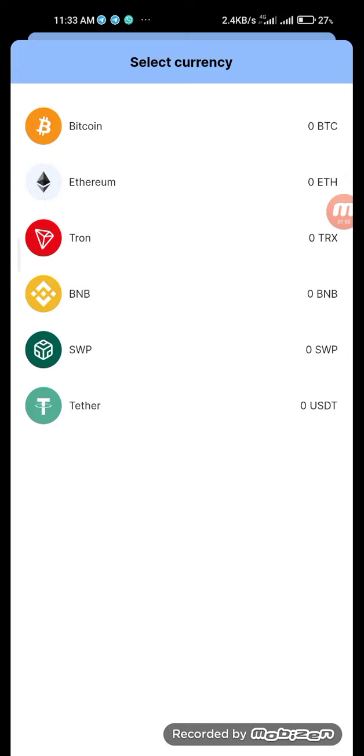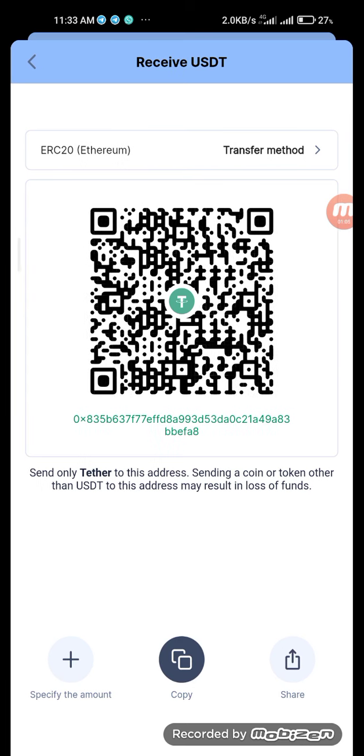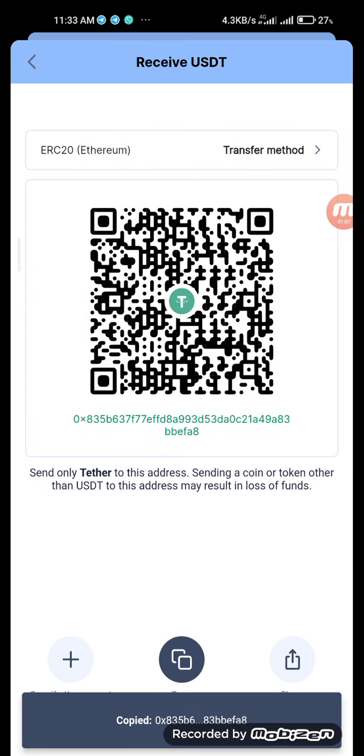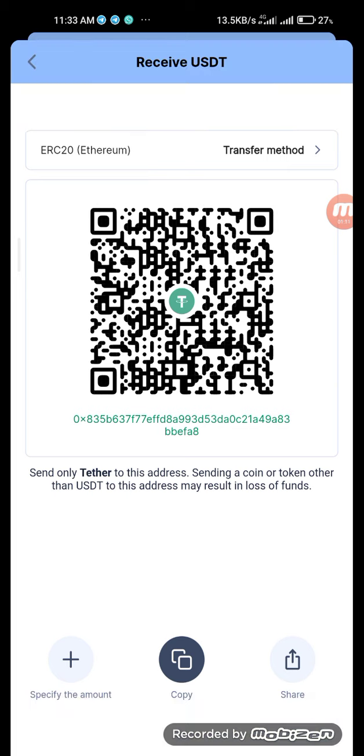What currency would you like to receive? Let's say you're using Twitter, and then you copy this. This is actually important, so you copy this and send it to the person you actually want to transfer the money to you. And it is as simple as that.